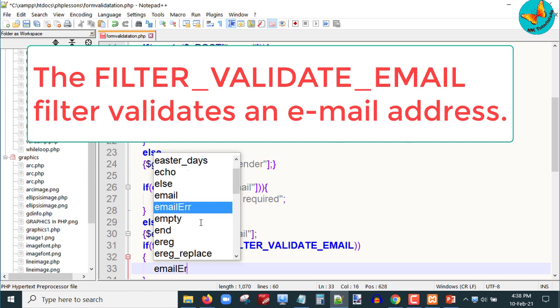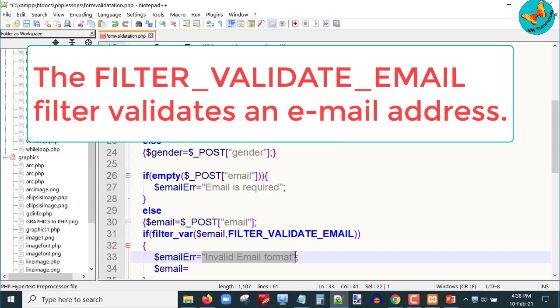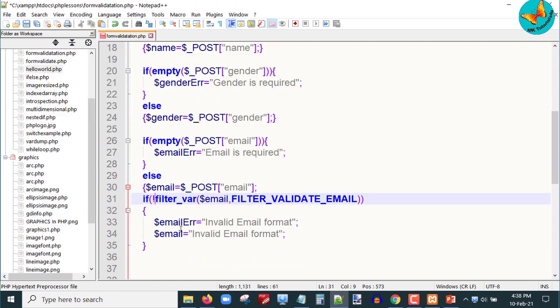Now in case the condition is not satisfied, then I want it to display some error message. So I will reverse this condition using the not operator. I'll just put here an exclamation mark in front of the filter_var. Note that this exclamation mark is nothing but the not.